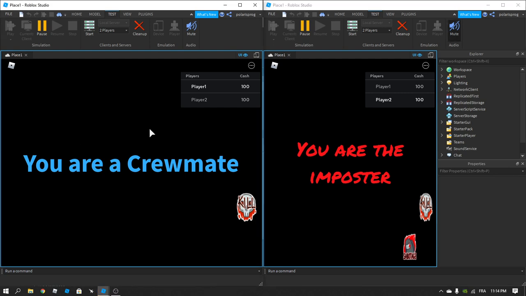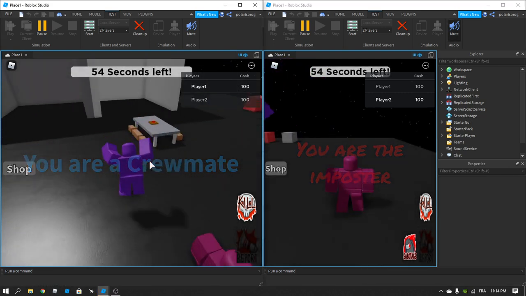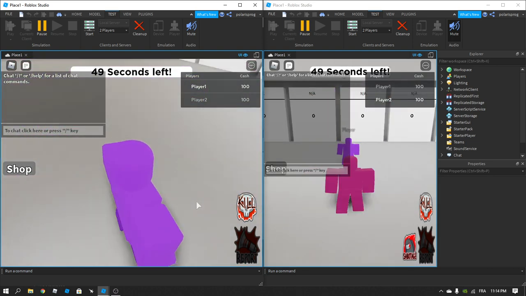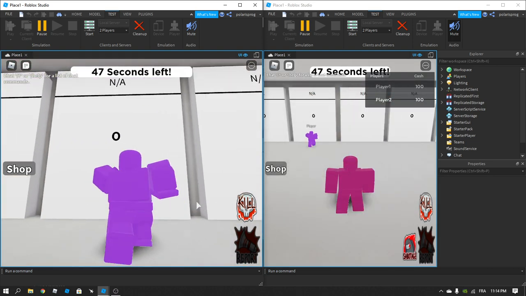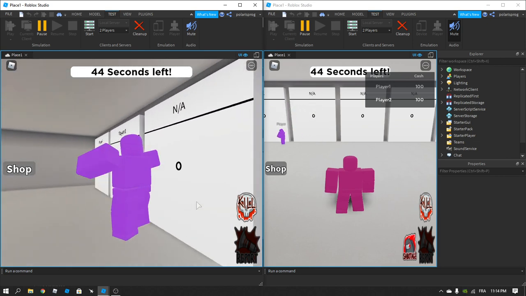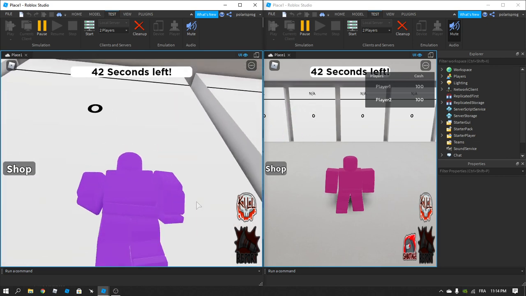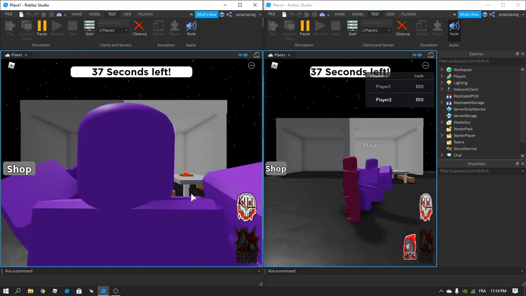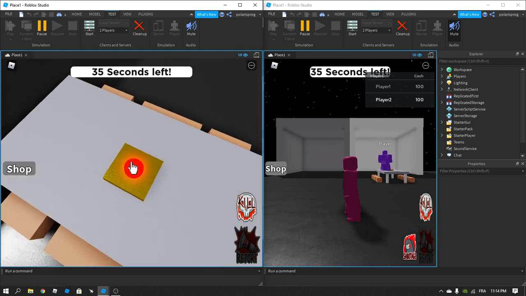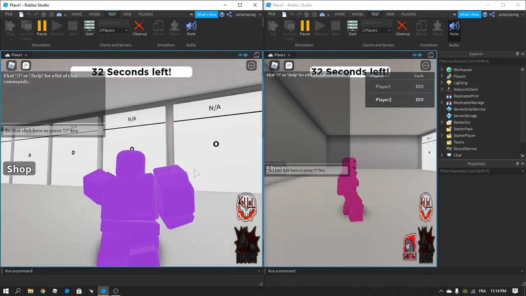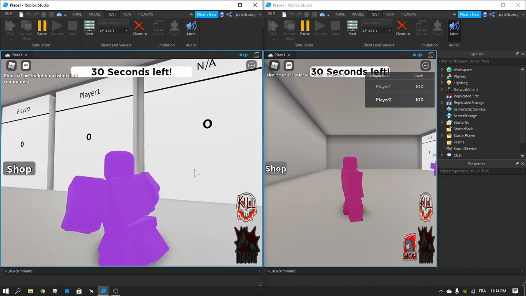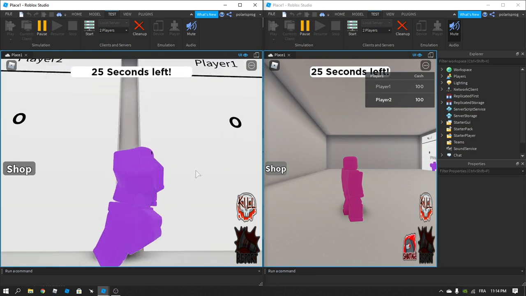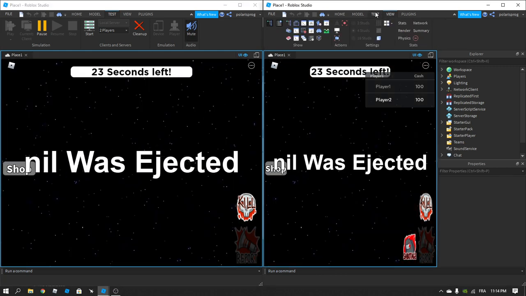Okay, so let's just go ahead and call an emergency meeting real quick. Let's call an emergency meeting and let's try to vote for a non-available player. Yes, we can't, but we can vote for other players. But we still... wait, we can't vote for other players? Yeah, we clearly can't. So that's a rip.